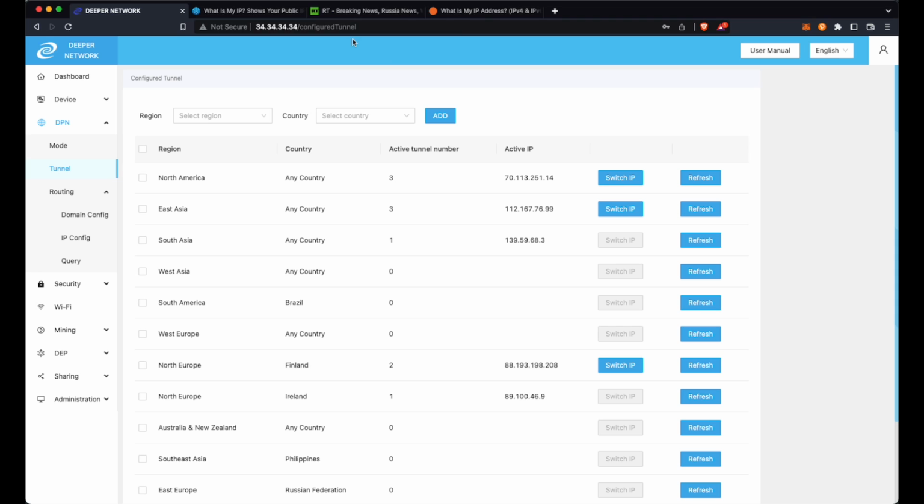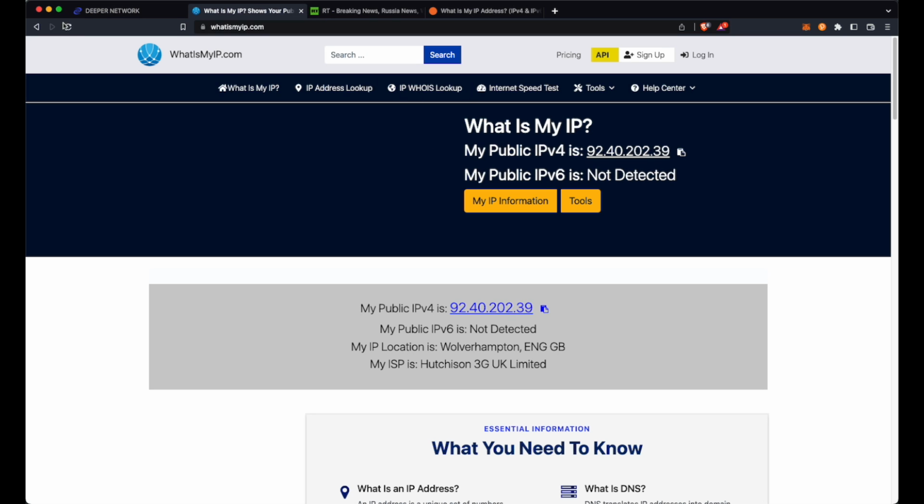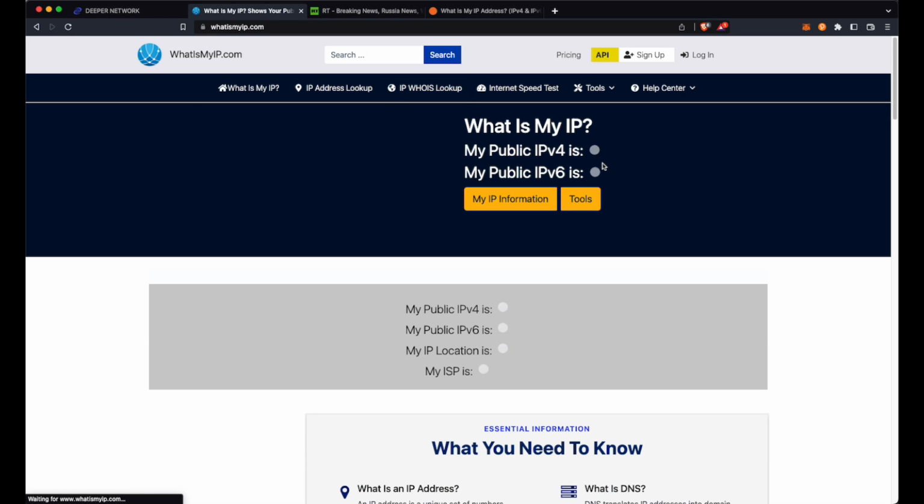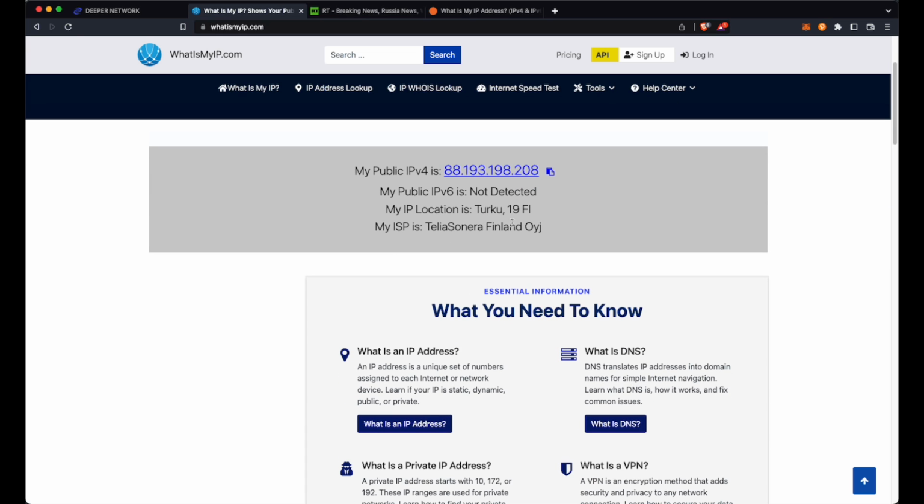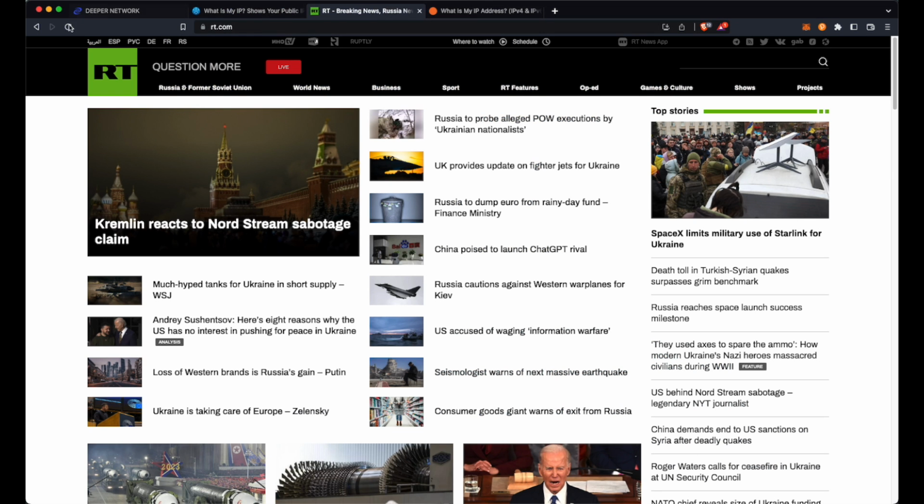You can see there we've got 2 tunnels, so it should work okay. So let's go to What's My IP and click refresh. And there we go. So that's our new IP address. We're in Finland. See if RT still works, and it's a bit slower than the last one. We'll leave that to do its thing.